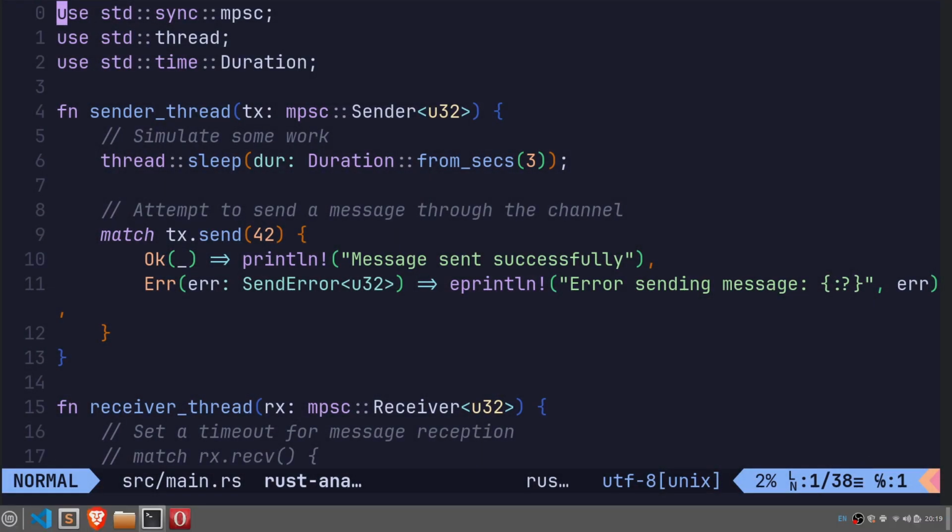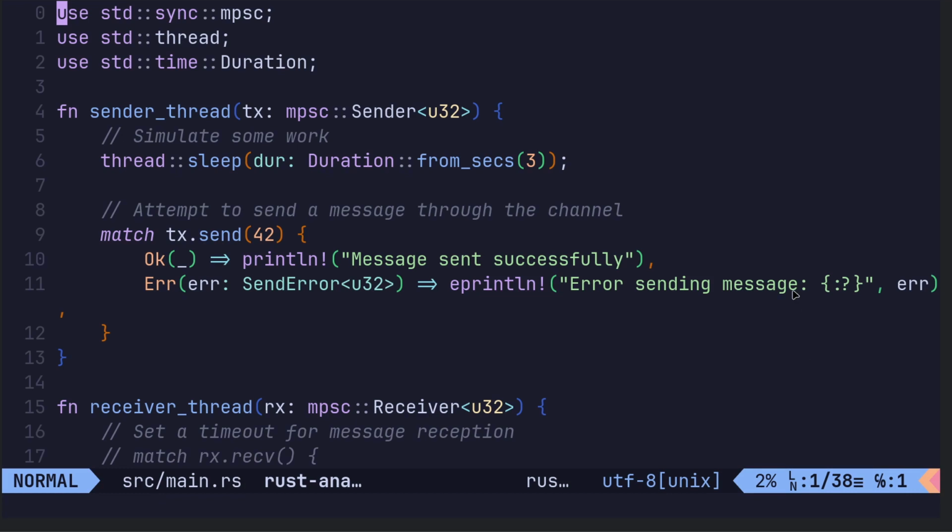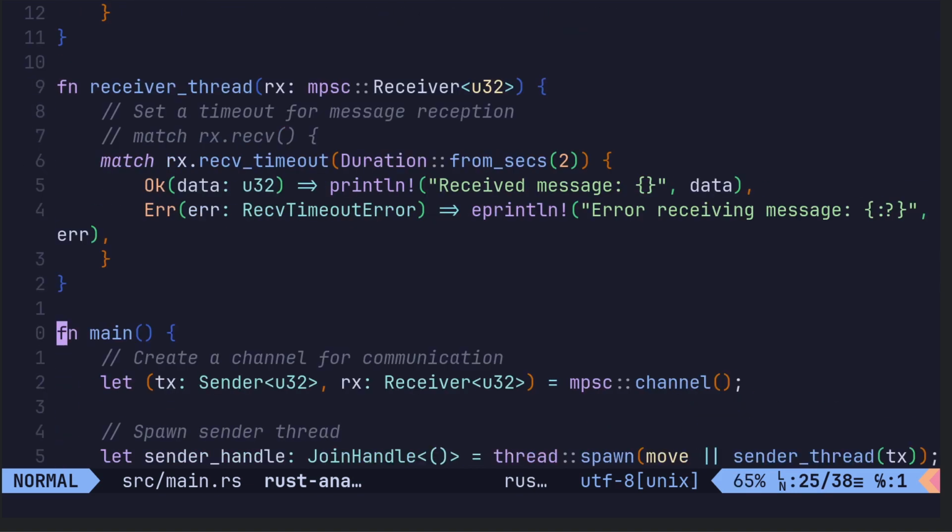So let's look at some code. Okay, so this is the code that we started to look at just then. Use std::sync::mpsc. Remember, there is a Tokio version as well. Use std::thread, use std::time::Duration. We're just using that so that we can fake a delay so that we can test our timeout. So we're going to have two functions. The first function is the sender thread function. The second one is the receiver thread function. And then we have main.